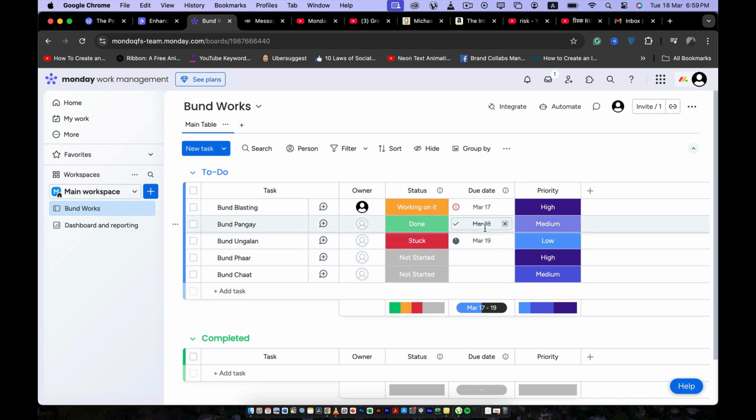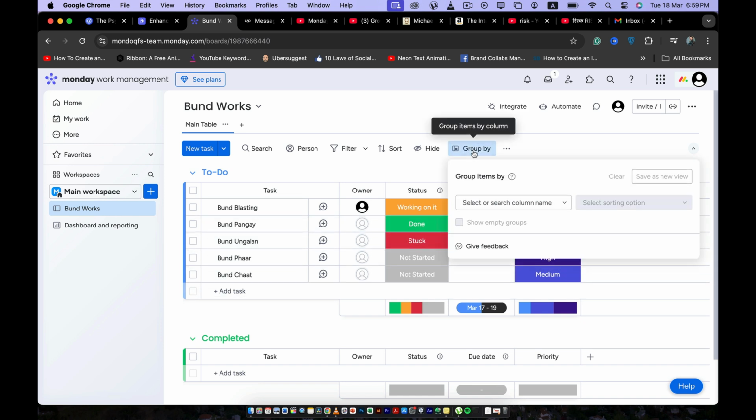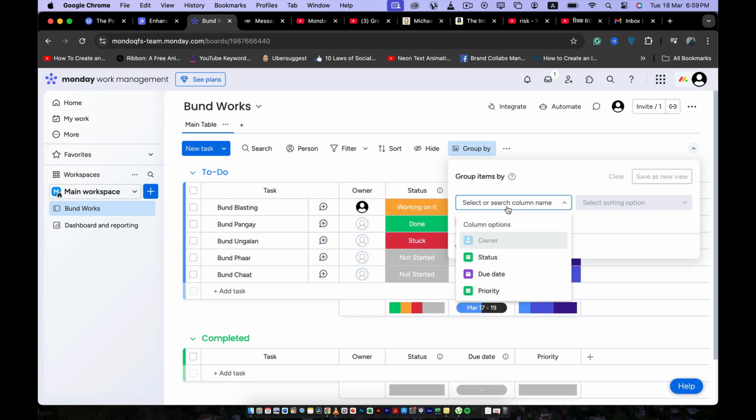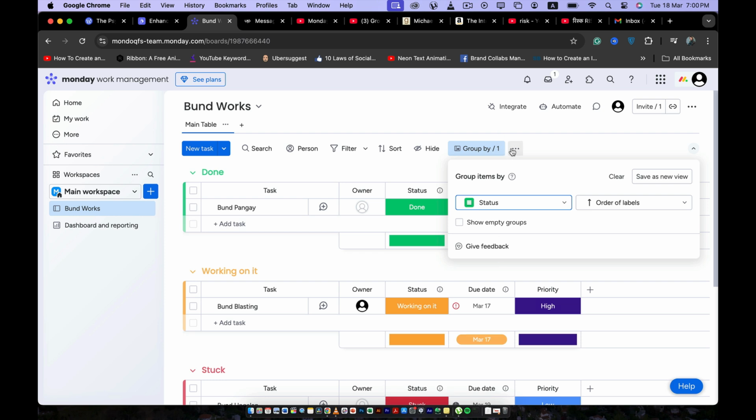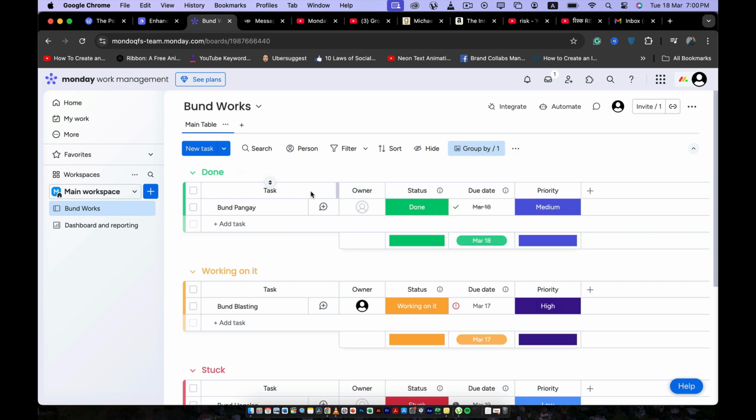Once you're working on your board, you can click here on group by, and then you can group by multiple factors. Now, what are those factors? Let's see. You can group by the status. I'm going to see what happens if we group the board by the status. So here you go. We have grouped it by status and it has segregated all the data according to the status.